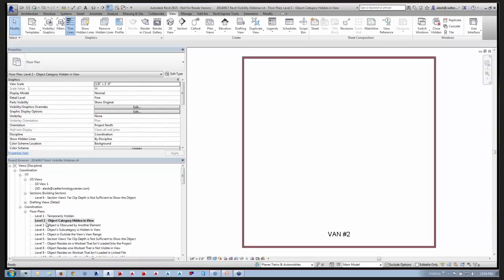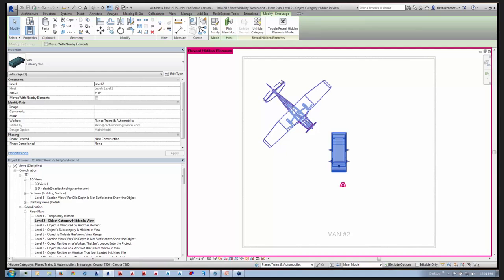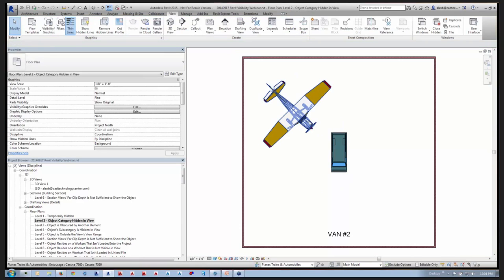Reason number 2, object category hidden in view. So what we do here, again, we click on close reveal hidden elements, and then we click on unhide category up in our ribbon here, toggle reveal hidden elements mode off, and there's our van, and our van has a friend in this view, which is a plane.